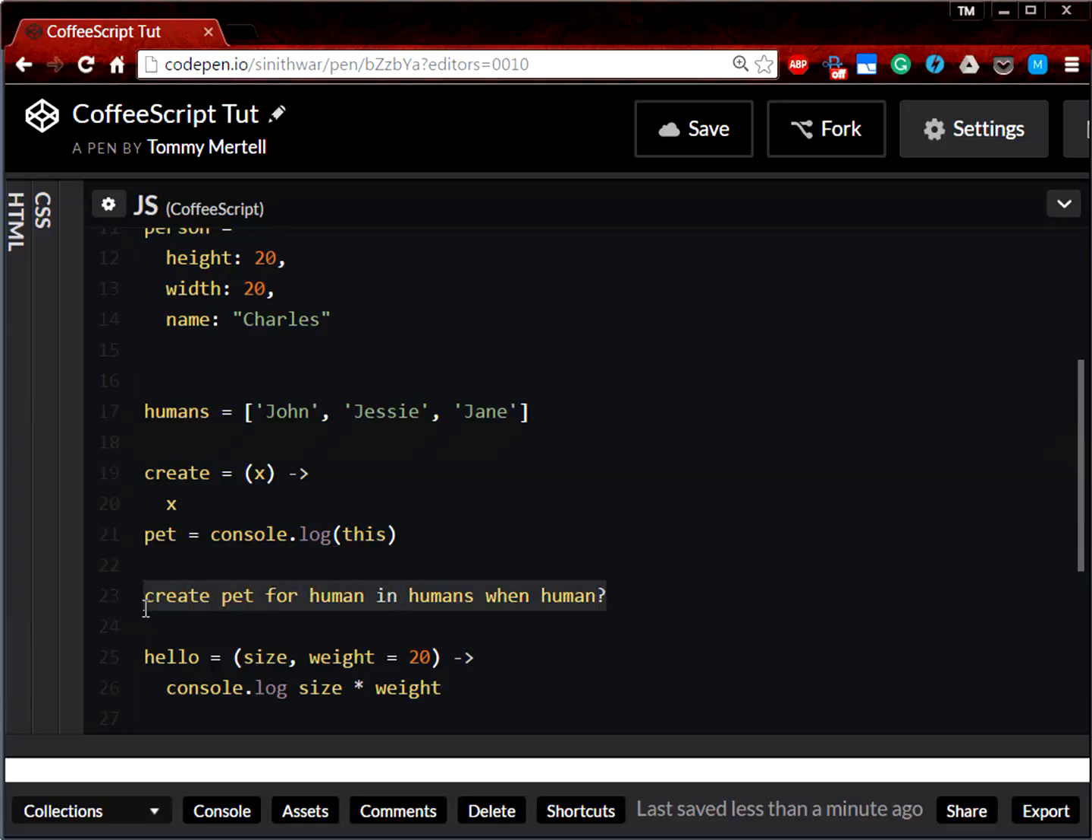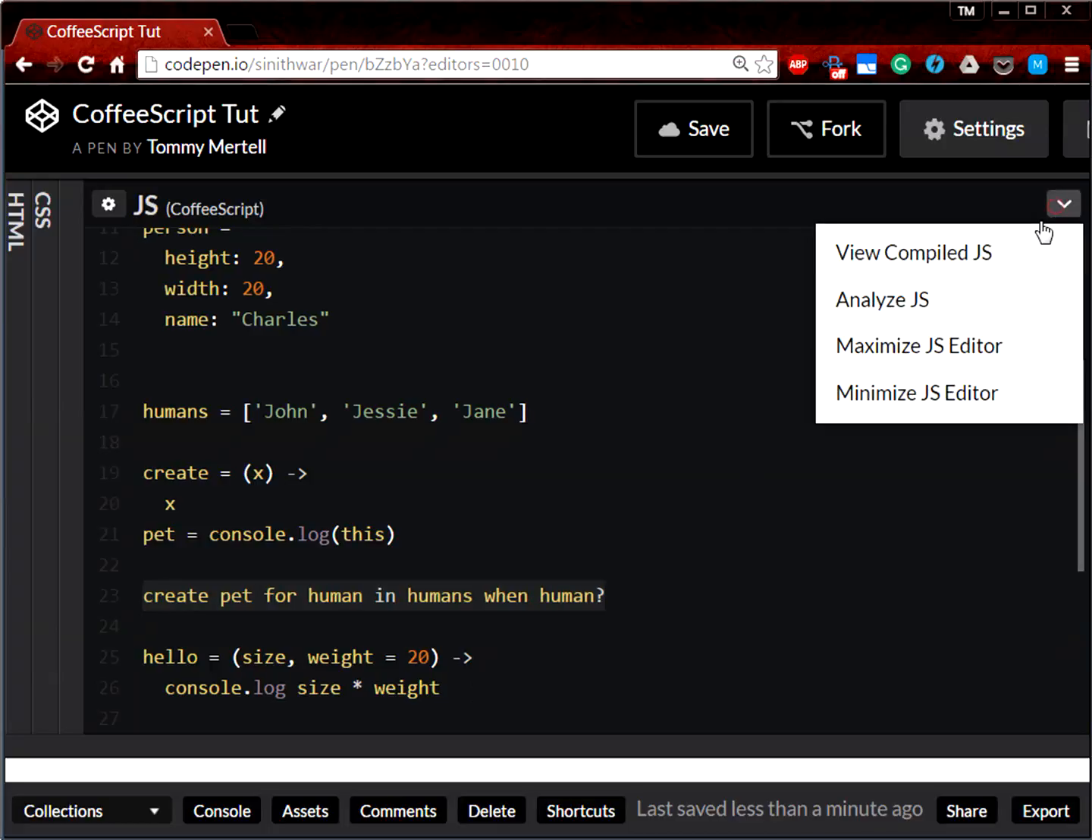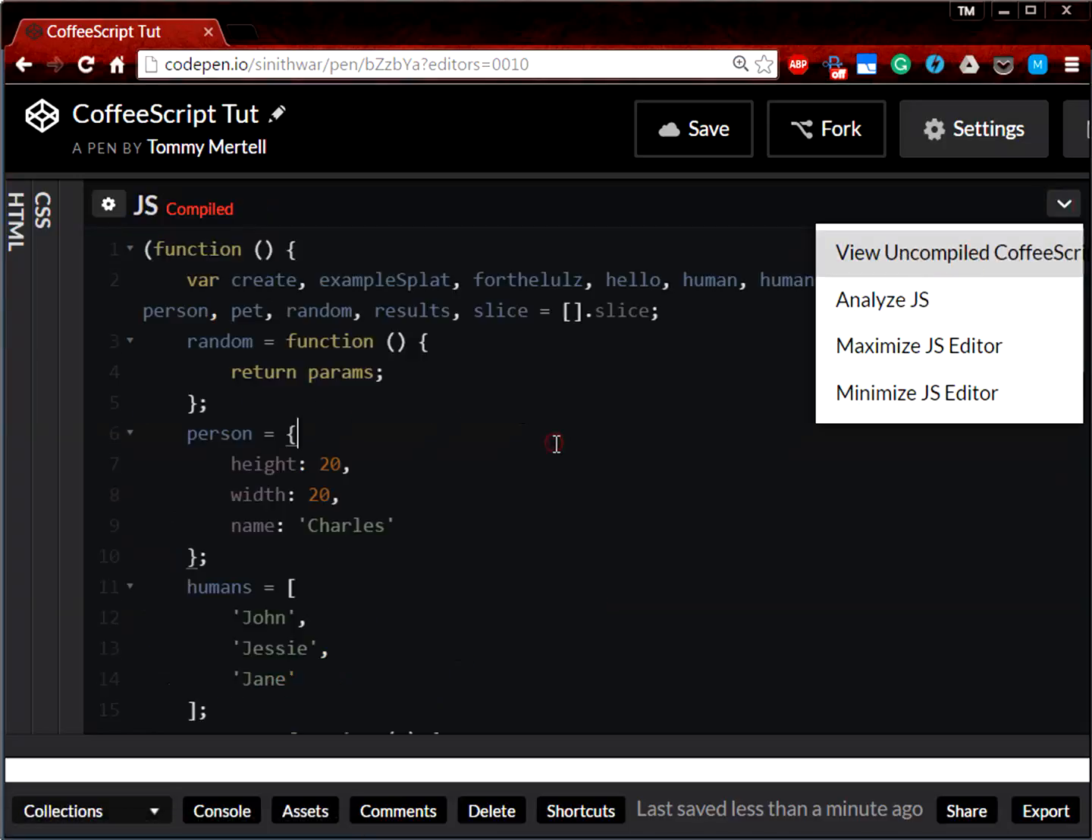Now I'll explain it first, and then I'll show you it. So the function is what you want, along with its parameters, what it's for, inside of what, and then the condition for it to happen. So I have create pet for human in humans when the human is undefined or null. Now let me show you what that sentence just provided in the written code.